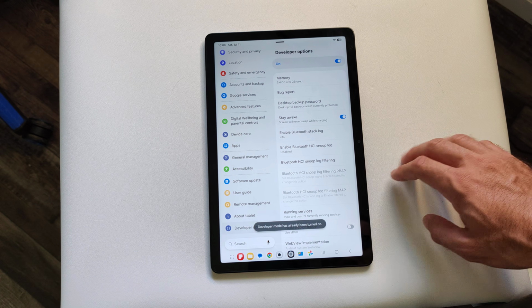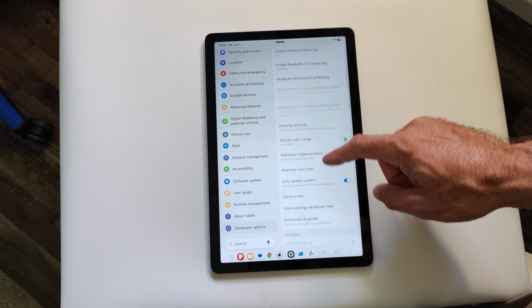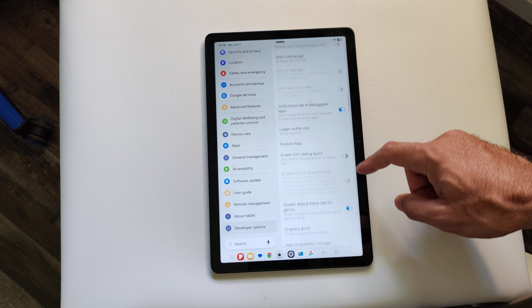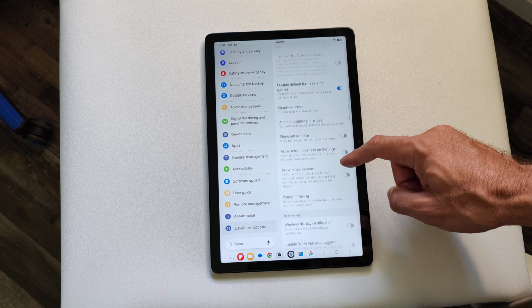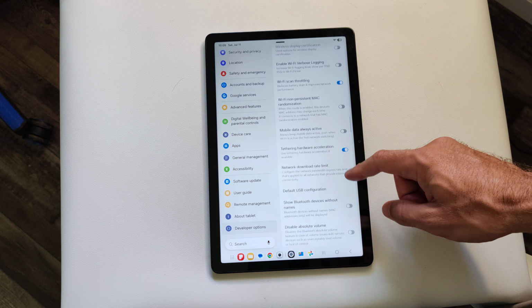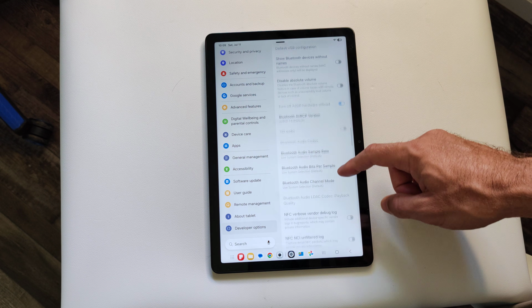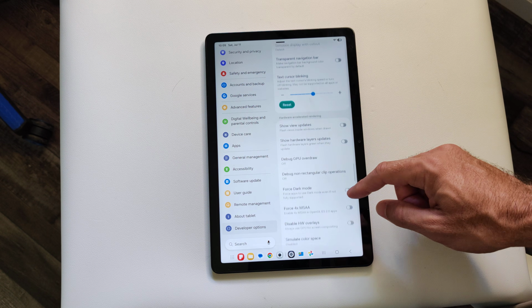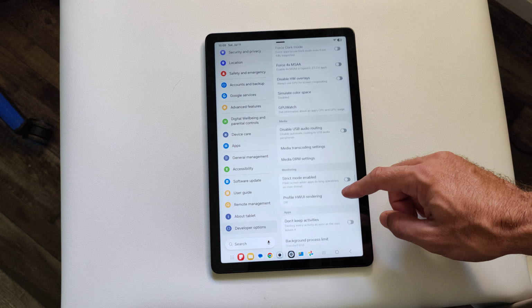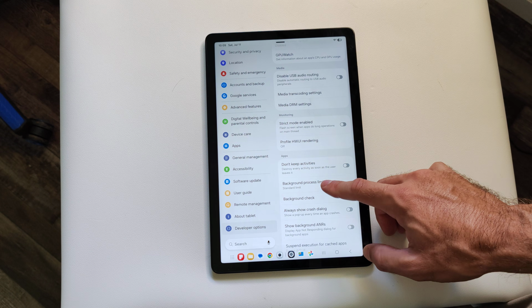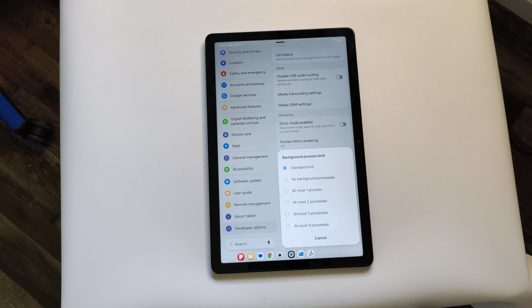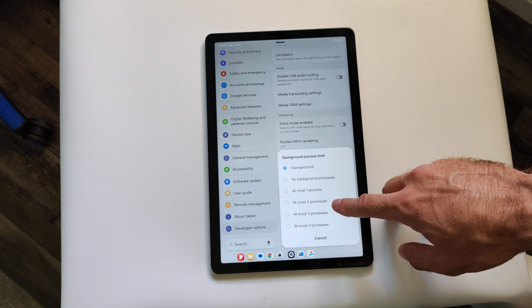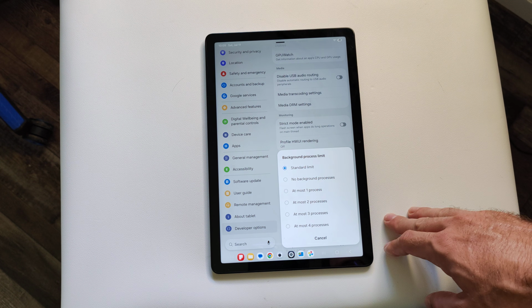We can tap this. Going down, and there should be an option under here so we can limit it. So look for background, something background. And we can just scroll on down. And it's near the bottom. So we're just about there. And it says background process limit. We can tap this. And then we can go to one of these options. And we can, at most, maybe 2 or 3 processes would be fine.